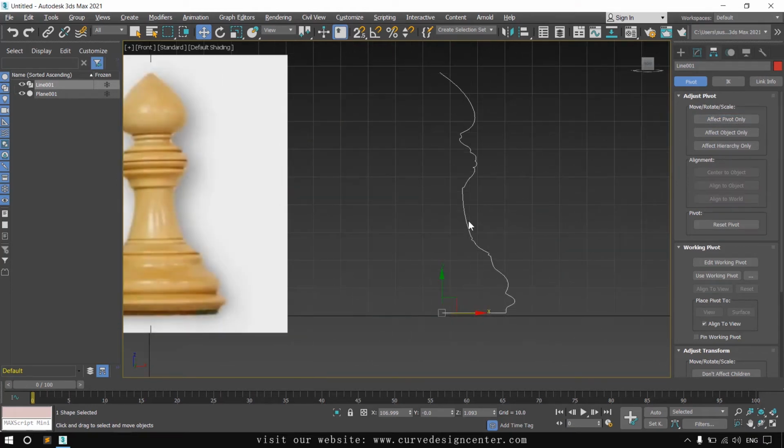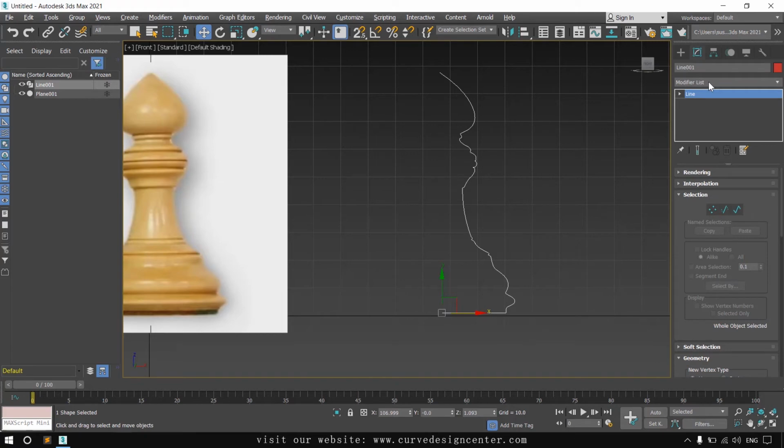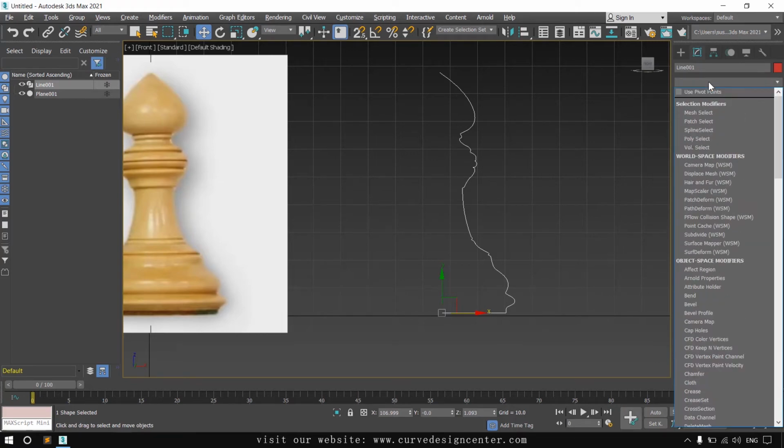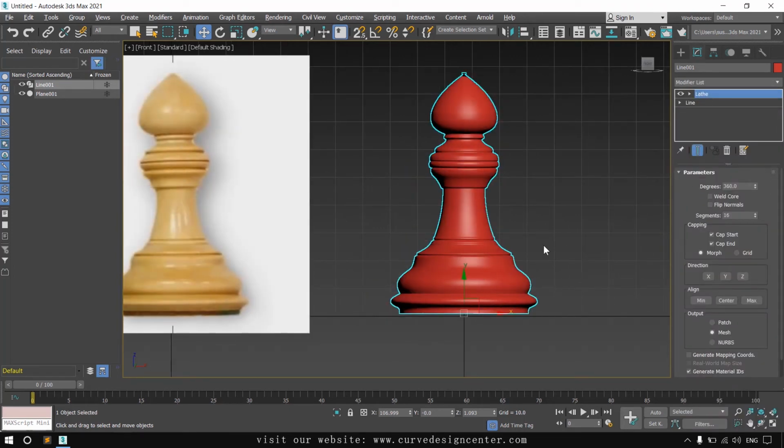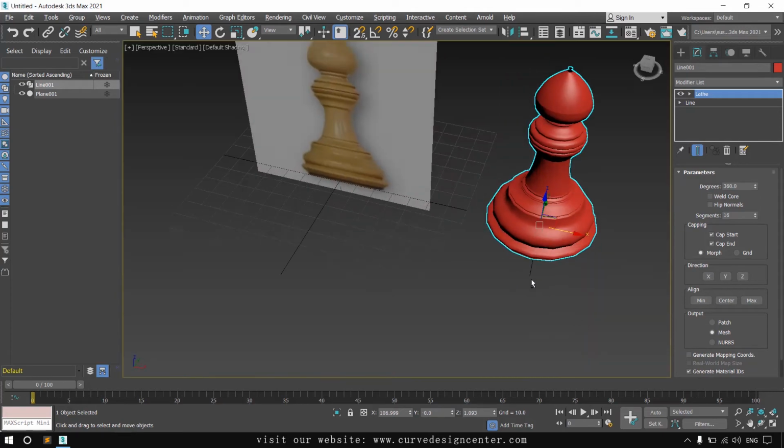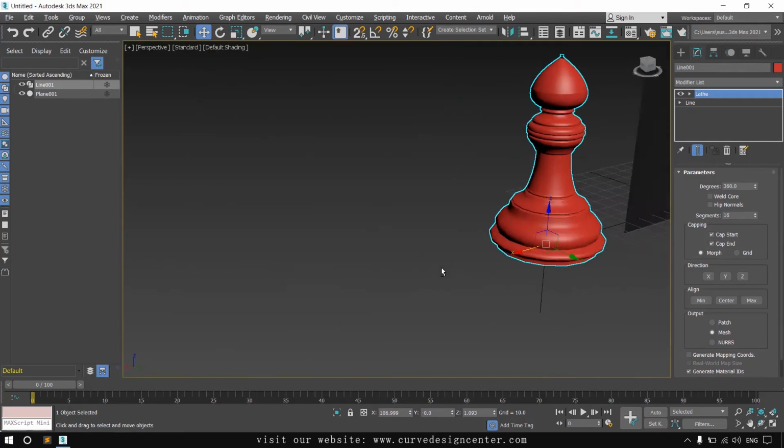Now we apply a modifier on the shape and that modifier converts the shape into a 3D model. So go to modify tab, click on the modifier list and type LA. So modifier name is lathe. Click on this. Switch to perspective viewport and orbit rotation.